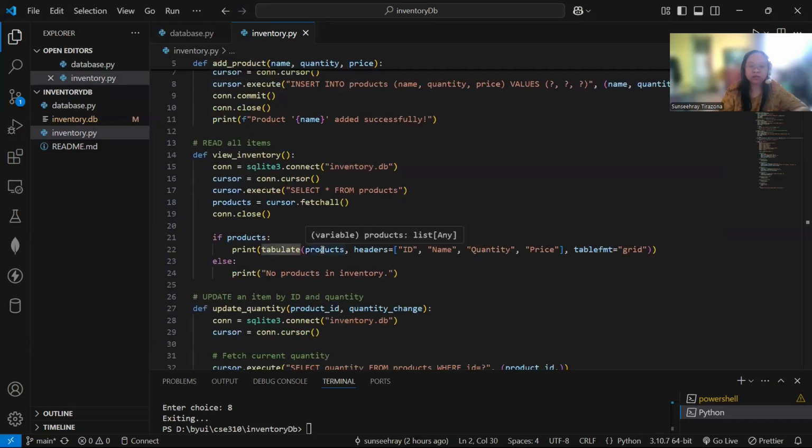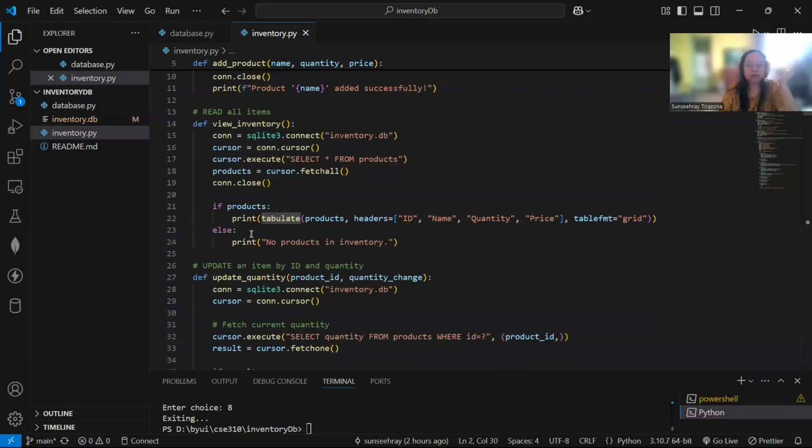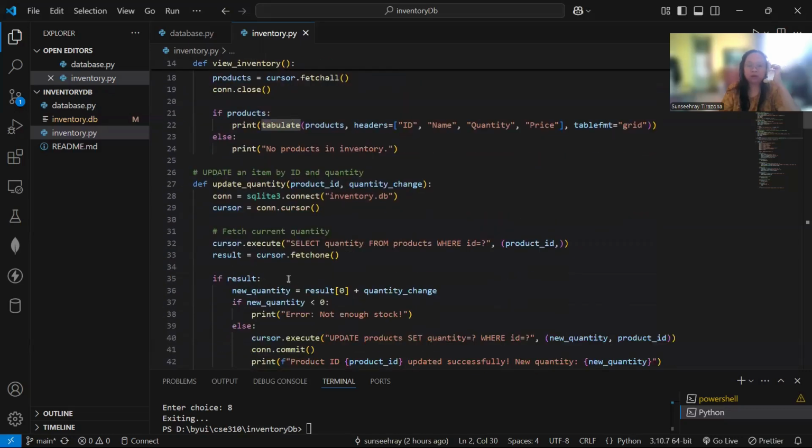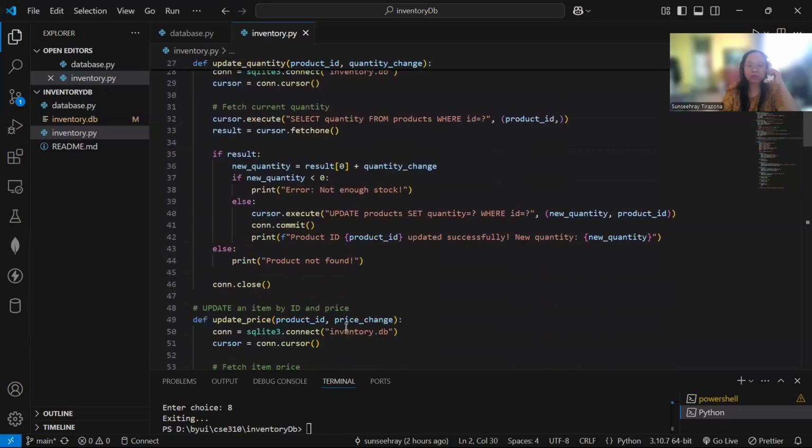So you just need to give it the list of the results of your SQL, the list of what you're going to tabulate, and then the headers. I know that there are 4 columns in my table, so I know the order of it too. So I just put the header names in there, with a grid format. That makes it all pretty. Then that's the read of the CRUD, and for the update, I got 2. One is for updating the quantity and the other is for updating the price.